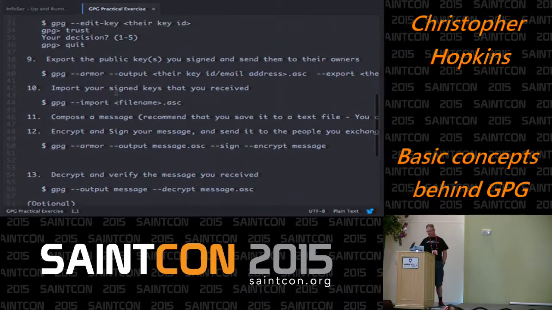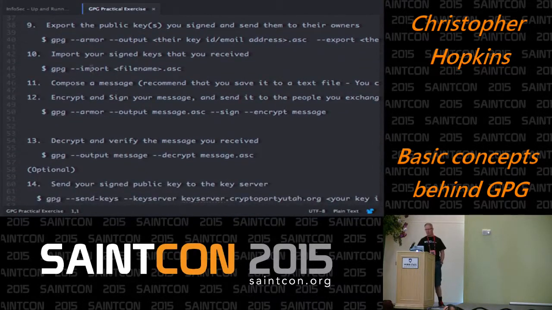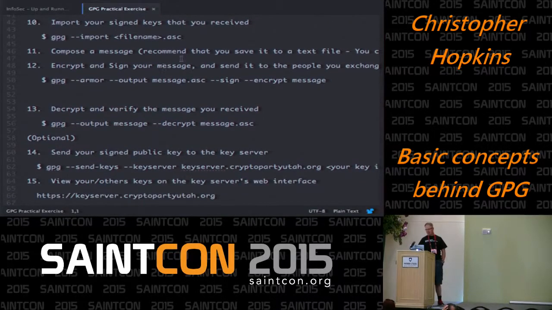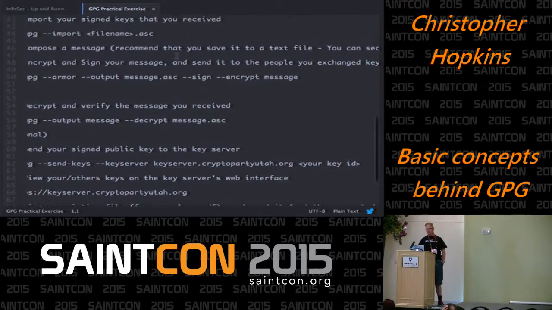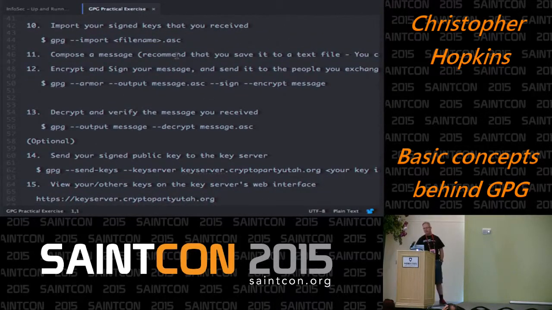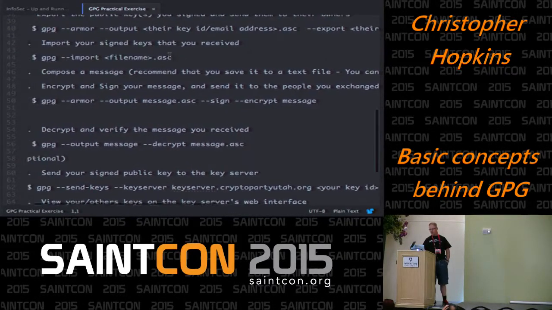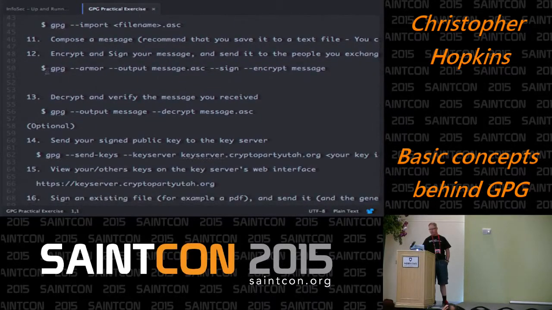Okay. Then obviously you can import when someone else signs your keys. Now you can compose a message. If you're doing command line, I recommend just in a text file. It just is easier this way. Then this is the command to encrypt and sign your message. So in this case, you're not just encrypting it, but you're actually saying, yeah, I'm signing it with my private key. You know that we have the confidentiality, integrity, and authenticity.